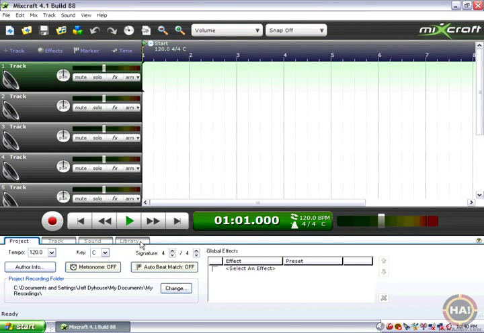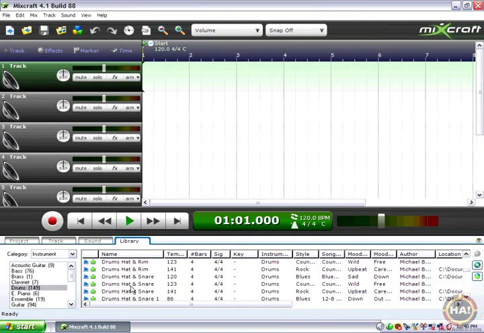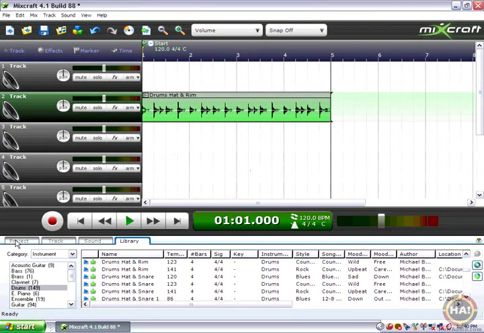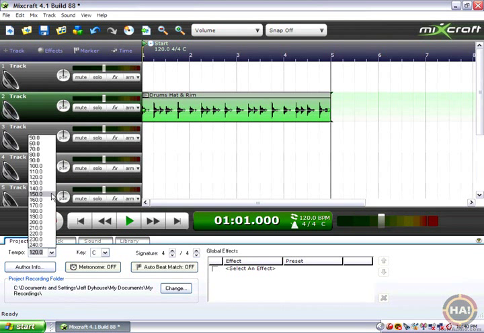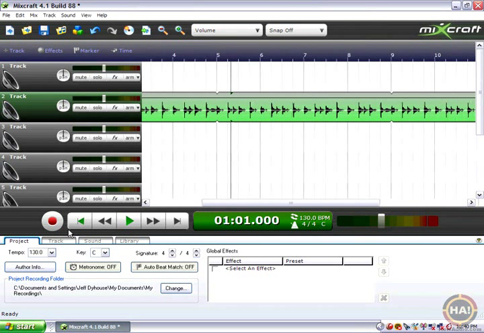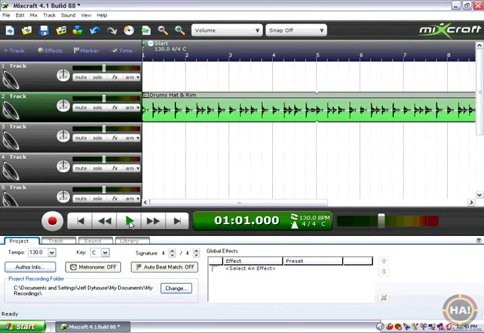I also need a band, so I'm going to go to the library and pull up some sort of drum beat. Ooh, not that one. All right, that'll work. And I'm going to drag that to the timeline. I'll throw it on another track. No, I don't want to change the tempo. I like my tempo, which is 130. There we go. So I'm going to loop this drum beat out here a ways. Now I'm ready to go.